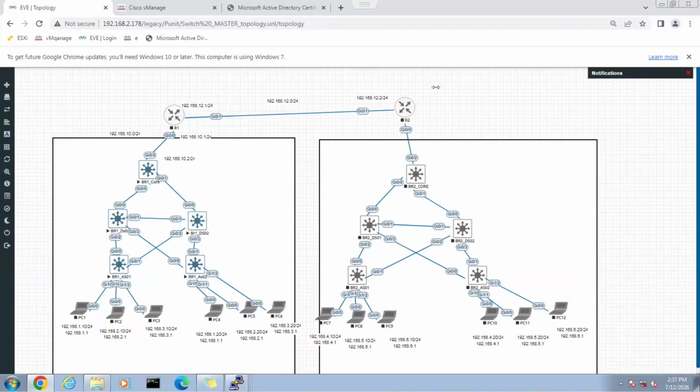On the Nexus, it's transparent. For the rest of the switches, by default it's server. On the Nexus switches, by default, it's transparent mode.